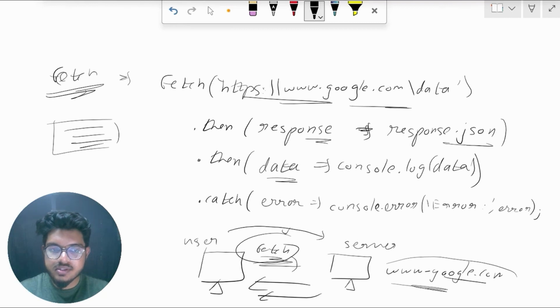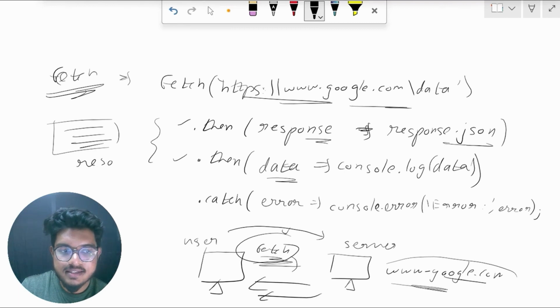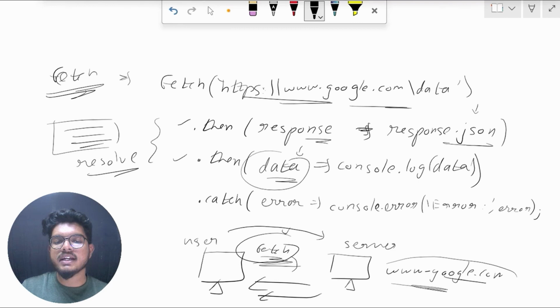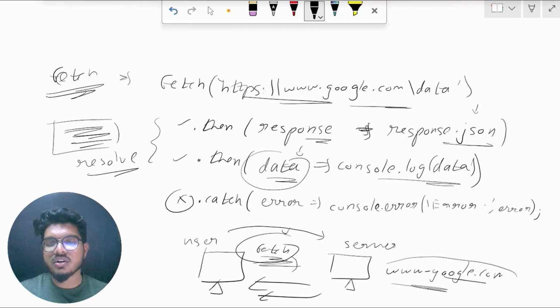When it is successful, when some response is received from server to user, dot then is nothing but resolve. Resolve is nothing but success, right? When some response is successfully received, that response is first converted into JSON, and from JSON the data is collected. Once the data is collected, it is directly printed. That is console.log. Clear?